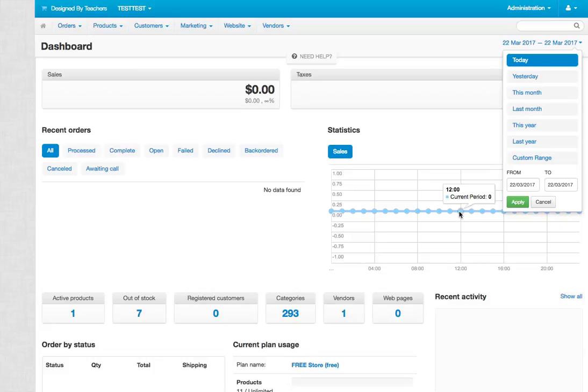So the pink range basically shows you what you were doing prior to the day that you're on here. If you've got this running by the day, if you've got it set up for the month or week, then it will show you for the prior week or month and the different amounts that you've made.